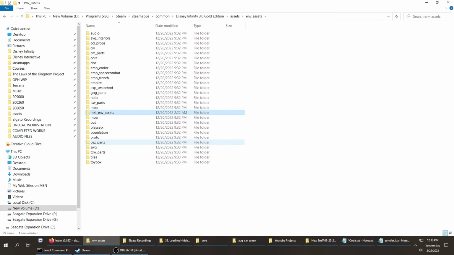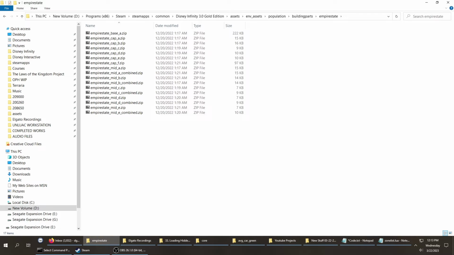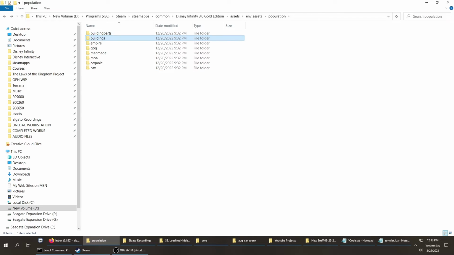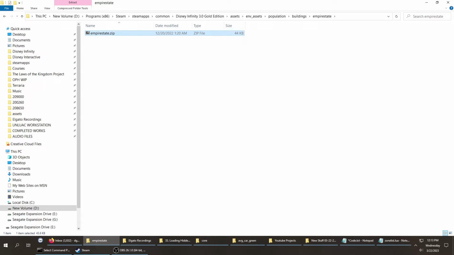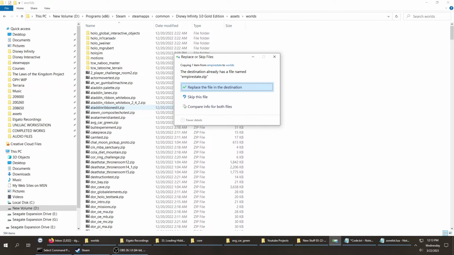And you're going to find two folders with it. One is all the pieces to it, and one's of the full thing. That is under population. Then go to buildings. If you go to building parts, you're going to see Empire State, but that's all the different pieces to it. But for the full thing, go to buildings, Empire State, and then empirestate.zip. So what you would do is just copy that and then go back to your worlds folder and paste it in there.